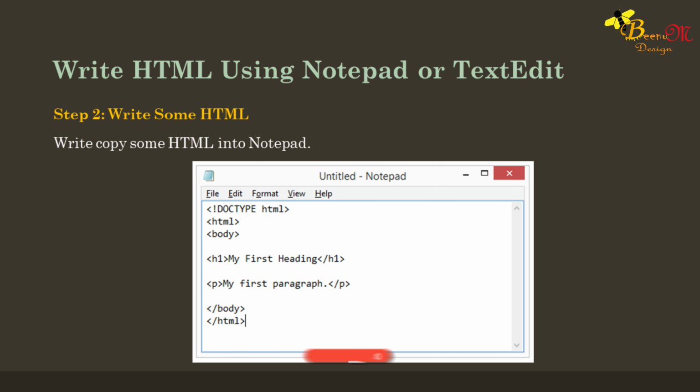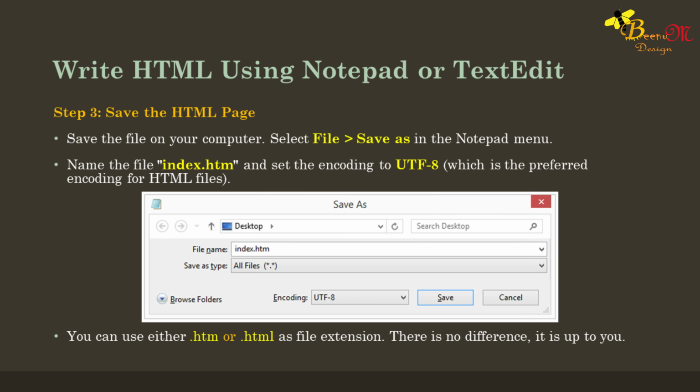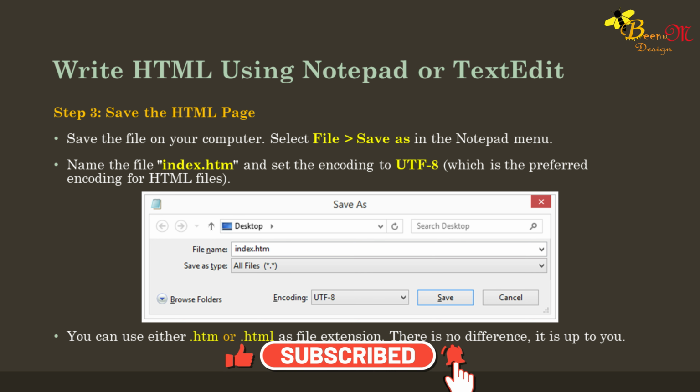Step 2. Write some HTML. Copy some HTML into Notepad. Step 3. Save the HTML page. Save the file on your computer. Select File, Save As in the Notepad menu. Name the file index.html and set the encoding to UTF-8, which is the preferred encoding for HTML files.